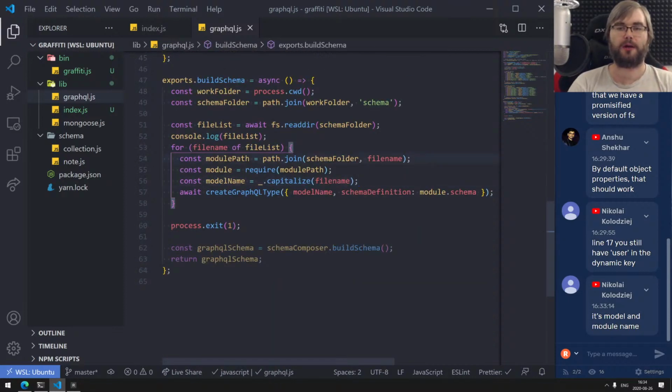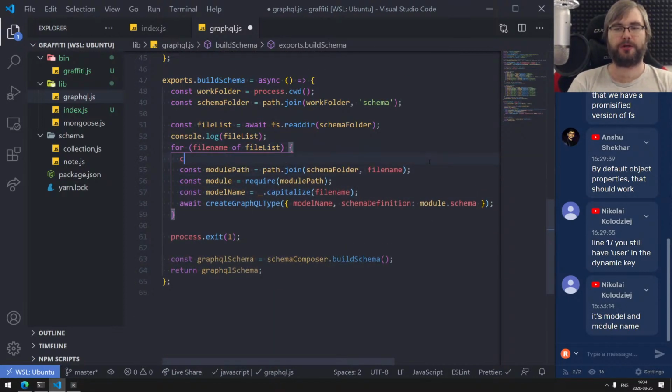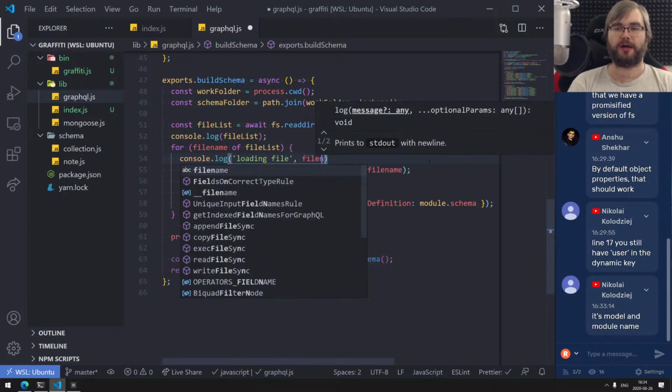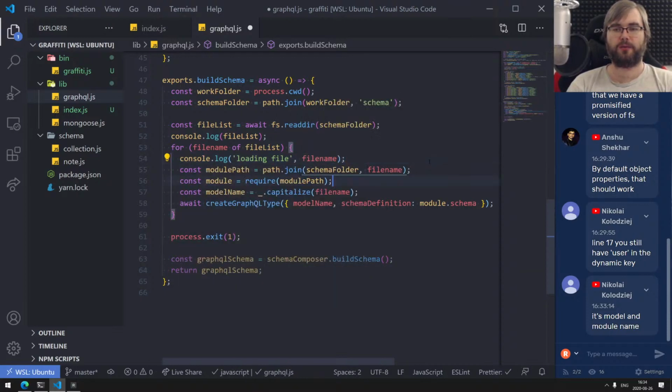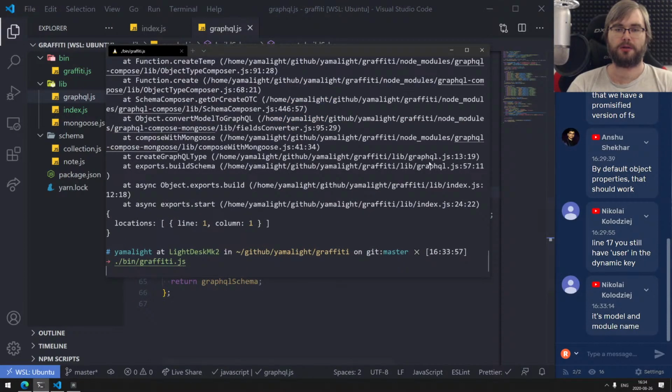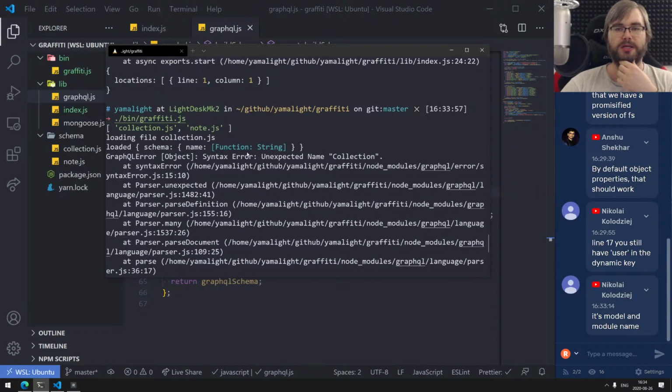So let's see. Let's do the good old console log debugging. Console log loading file. Yeah. File name. So we do that. Then we be like, okay, loaded module, right? And where do we die? So loading collection, loaded schema. Yeah, that looks fine. Syntax error, unexpected name collection.